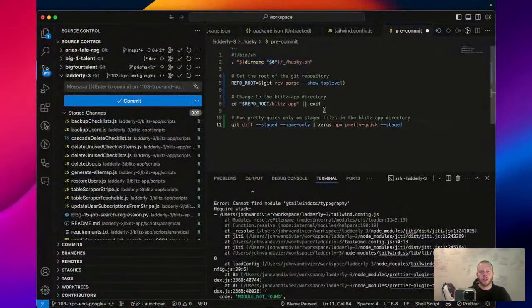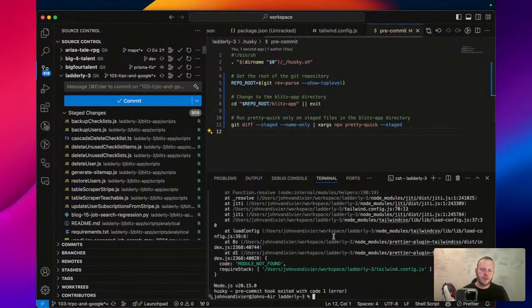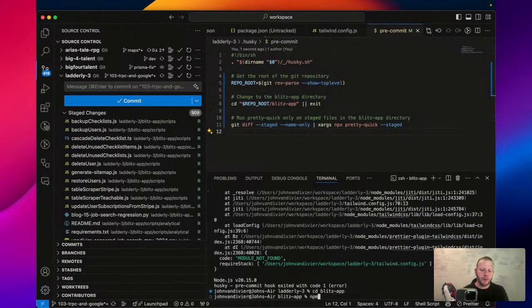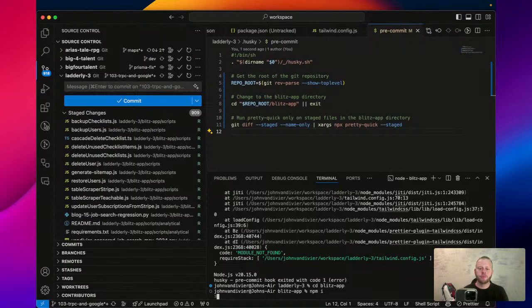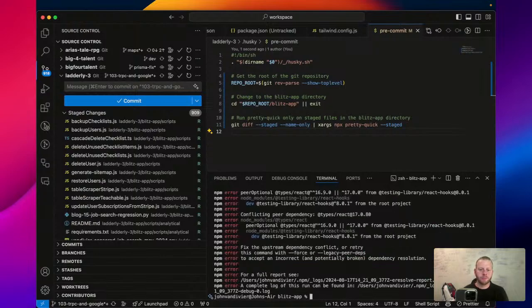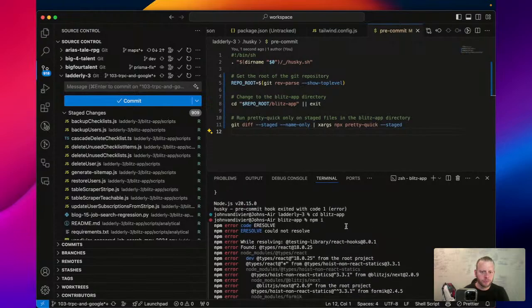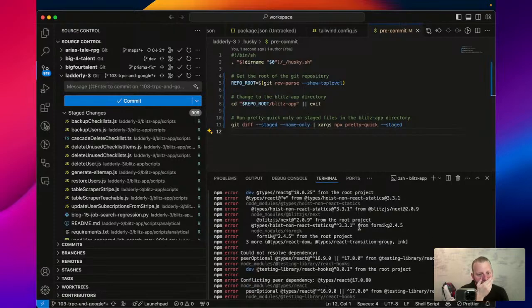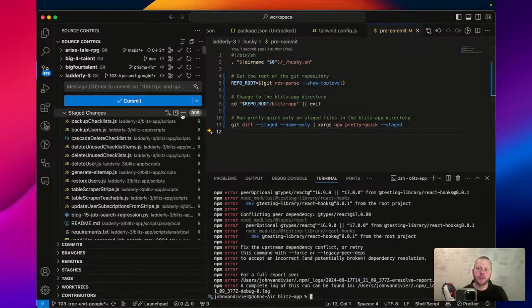Cool, and now it's going to do it only on the staged files. That's cool. Okay, so let's see if this works. So I'll cd into the Blitz app, and I'll npm i. Problem with the testing library. That's okay. I haven't really used tests anyway.